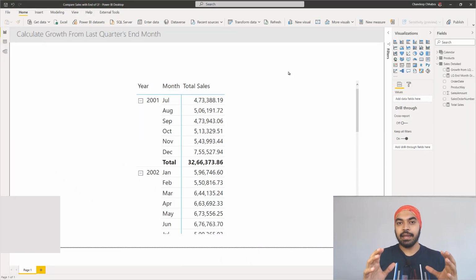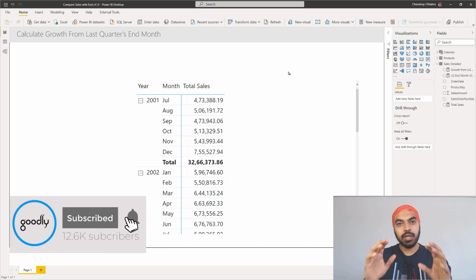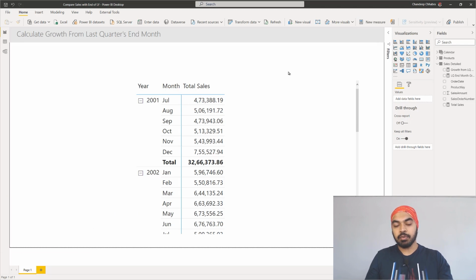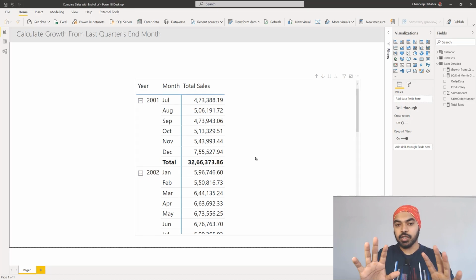Alright, I'm in Power BI and let's start to build the solution. A quick recap of the problem before we start. Take a look at the problem here. We had to calculate the growth from the last month of the last quarter. This is not the typical type of growth that you would usually calculate, growth over last month or growth over last year. You had to find the growth of the current sales value over the last month of the last quarter.